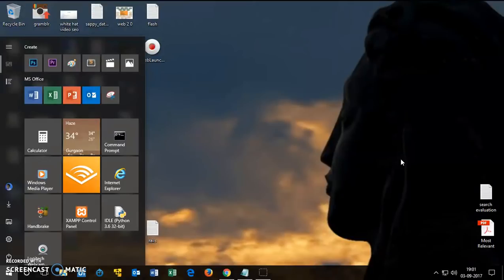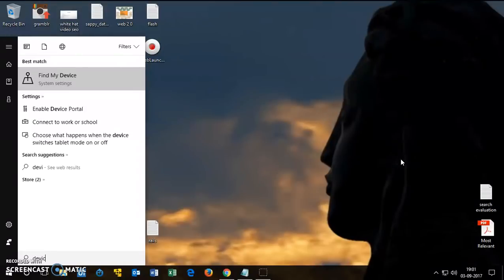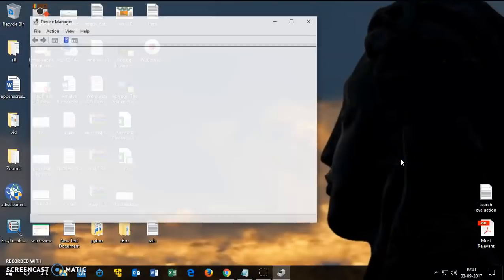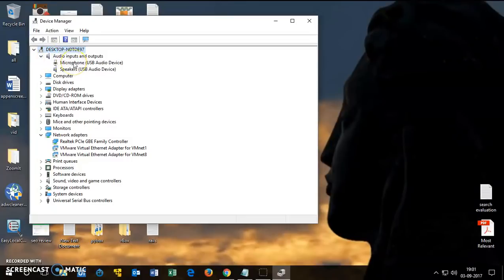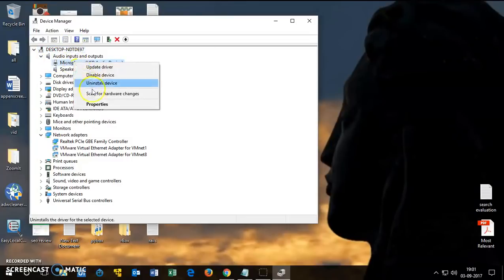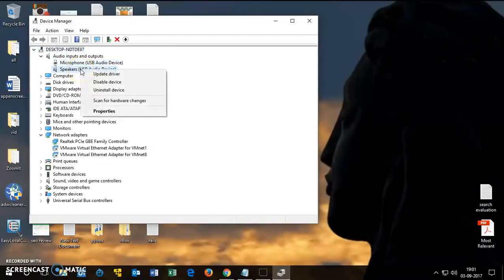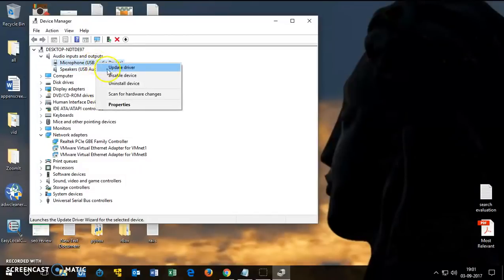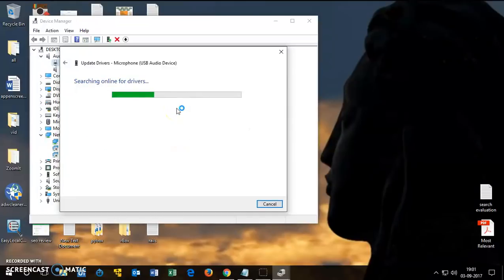Let's go ahead and detect the device. Here you see audio inputs and outputs. Just select it, right click on it and scan for hardware changes. Check the other one as well. Now you want to update the drivers. Search automatically for updated driver software.